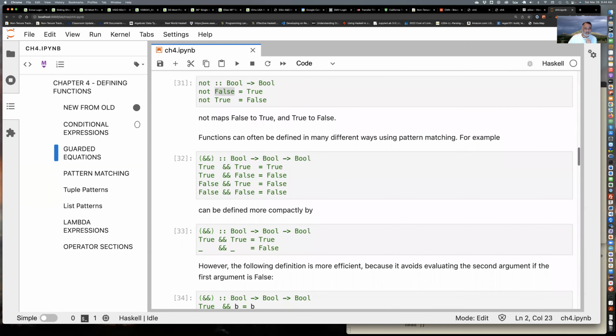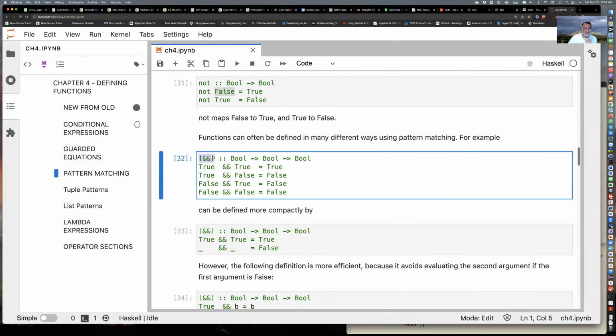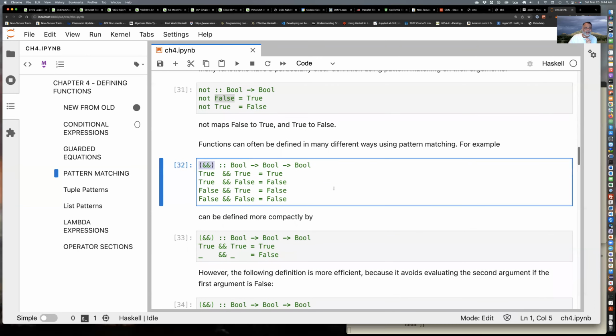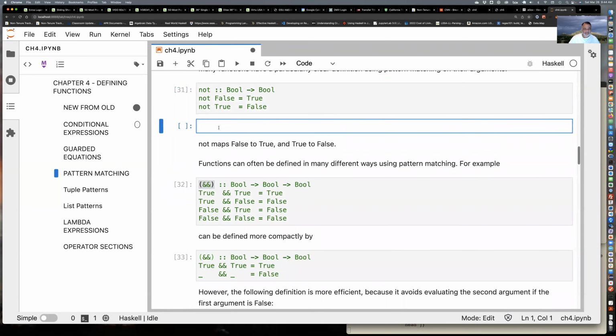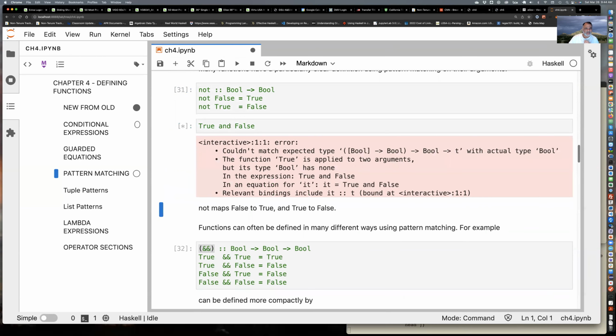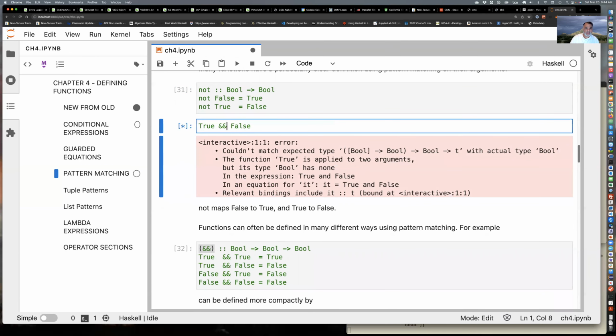But let's take a slightly more complicated example, again in the Boolean world, the and. This is how you write the and operator, and of two things. It's not a-n-d, but it is ampersand, ampersand. I don't think it's a-n-d, but let's just verify. Let me just try true and false. Yeah, got an error. So it's not that, but it has to be this one.